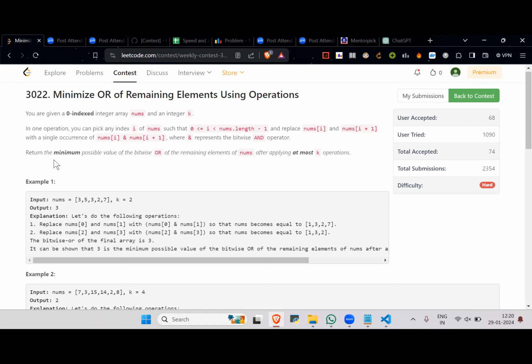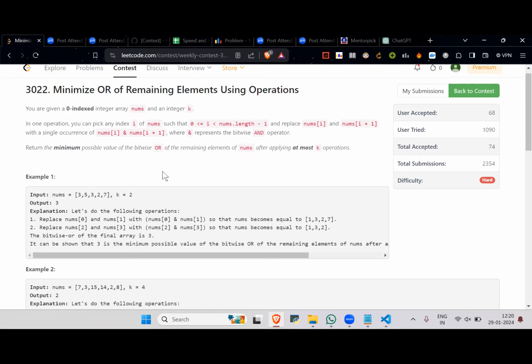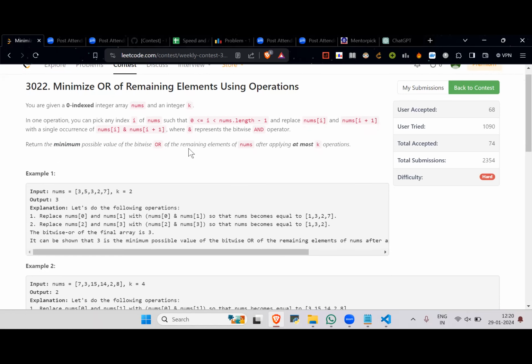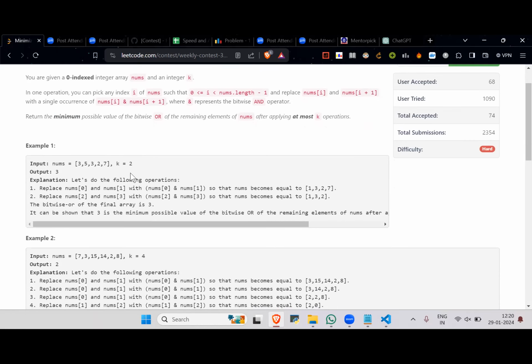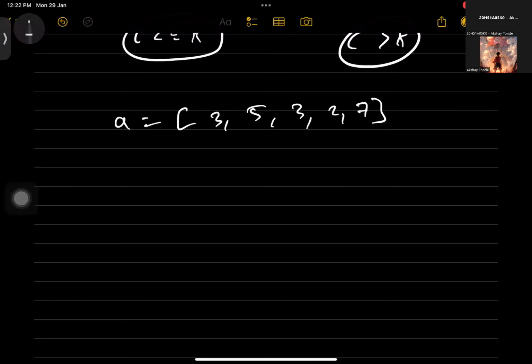After doing at most k such operations, we need to return the minimum possible value of bitwise OR that will be obtained by ORing the remaining elements of the array. So let's see a sample case for this. Let's take this example array and see what we are trying to do here.